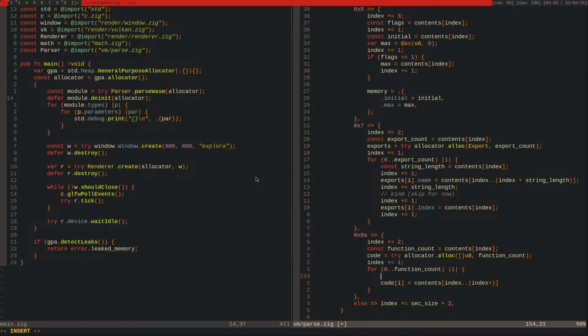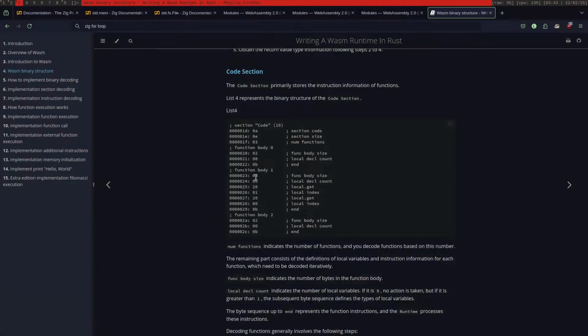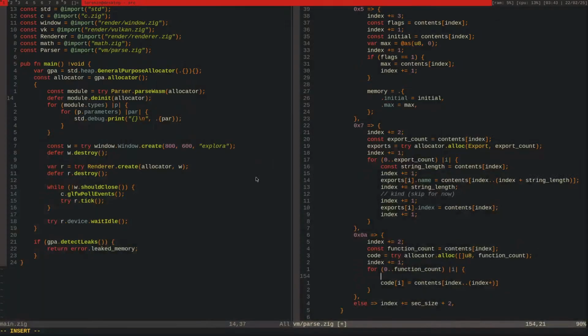Here I need to get first the function body size. Not here.